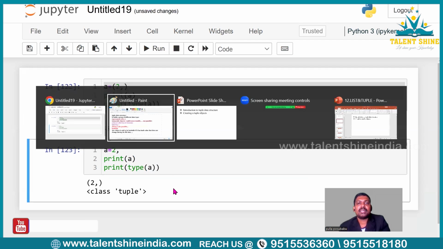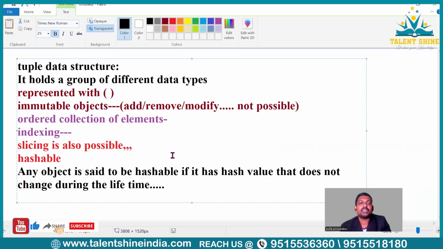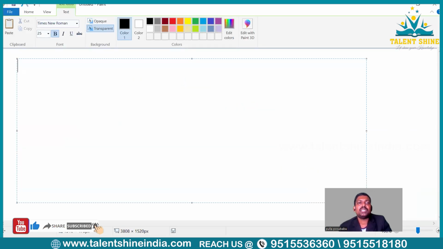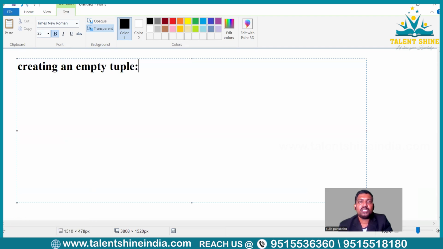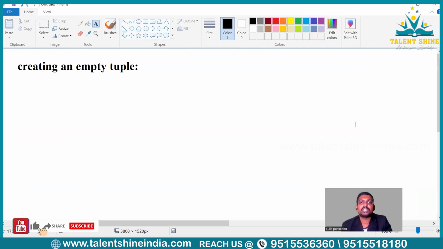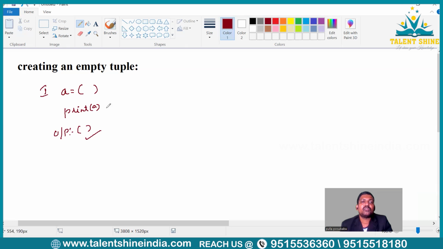Now let's go back and discuss the next important point. Now let us discuss how to create an empty tuple. So, creating an empty tuple. For this, we will be having two approaches. The first one is, let us take A is equal to round brackets. If you print A, you will be getting an empty tuple as output. So this is a simple way, the first way.